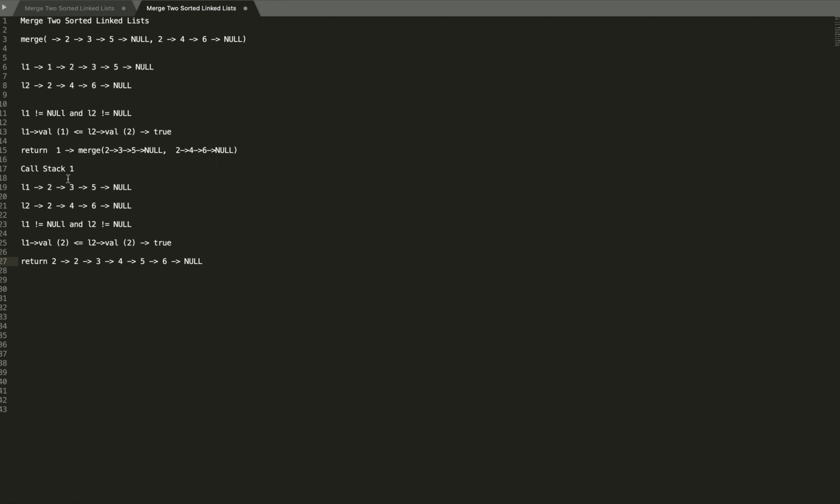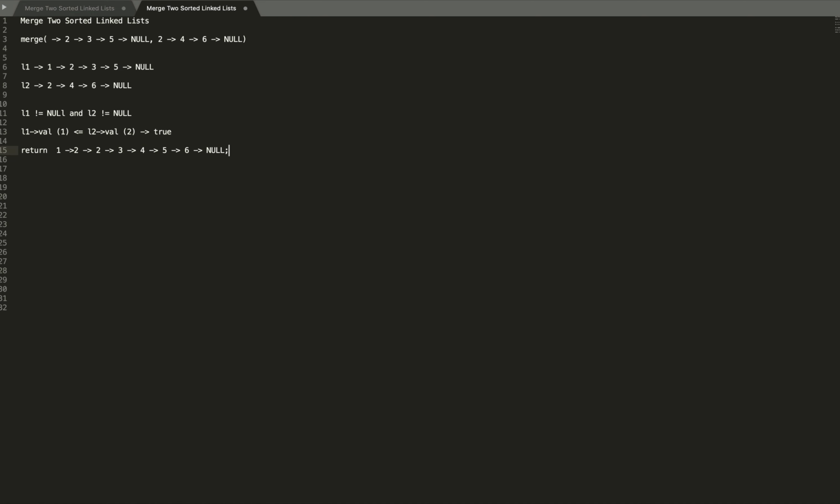Now call stack 1 will return its value to the main function. So this too, just remove it from here, and we can see that the linked list which is returned is a sorted merged value of both the linked lists. So this is how our recursive function works.